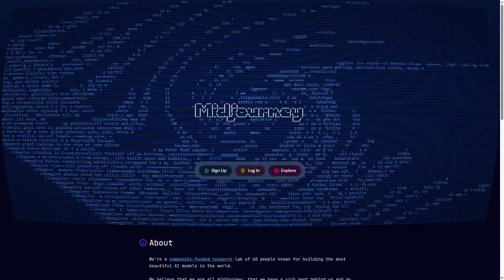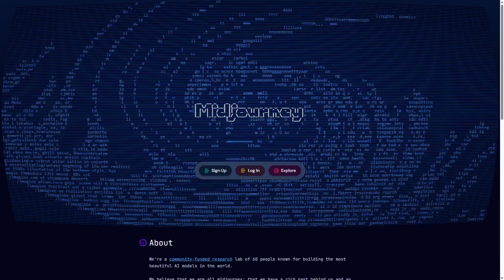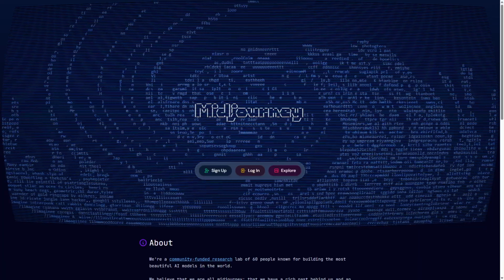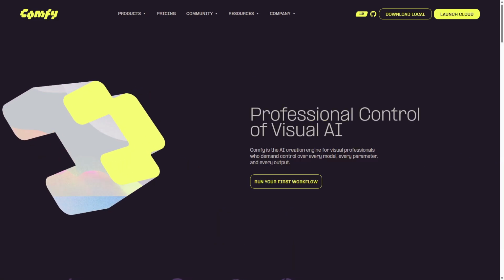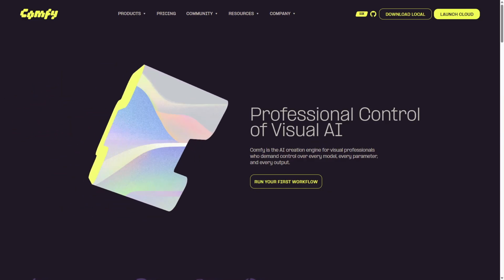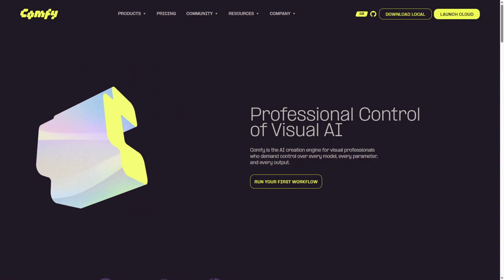The core difference lies in ComfyUI's user-friendly interface and customization options, while MidJourney focuses on generating high-quality art with minimal input. ComfyUI is an intuitive AI art tool designed for ease of use. It allows users to create stunning visuals with simple commands and a clean interface.